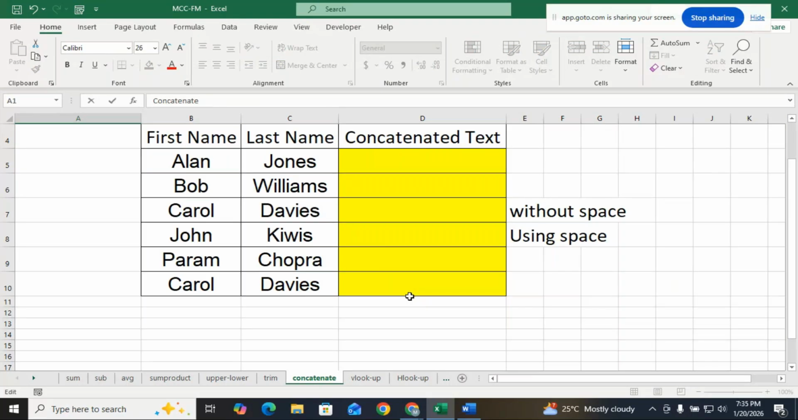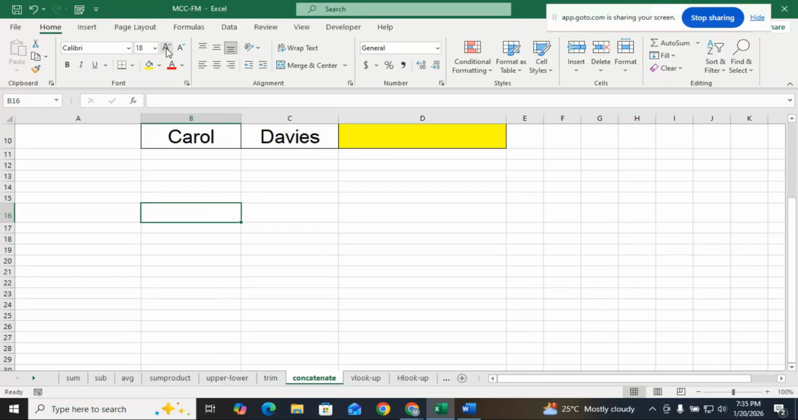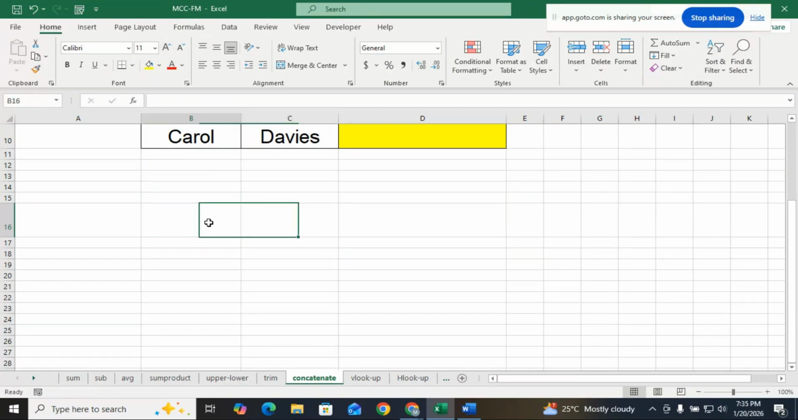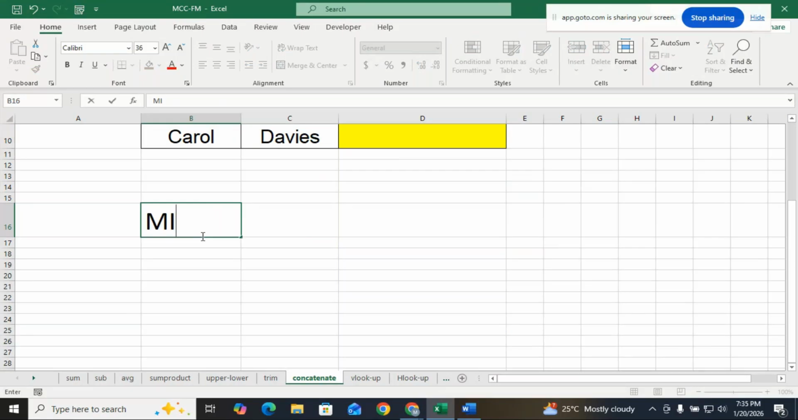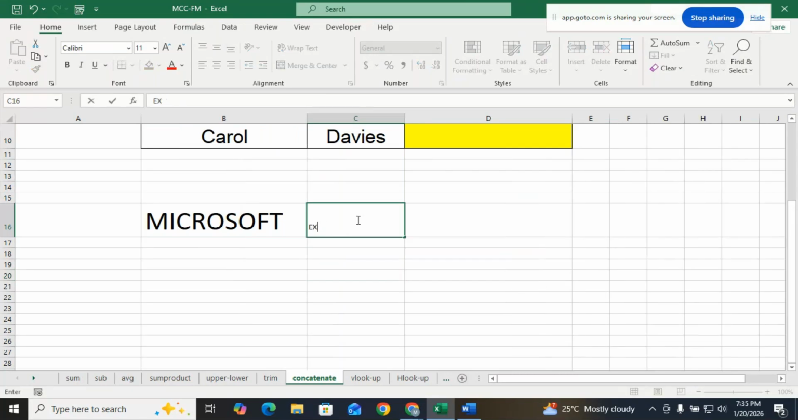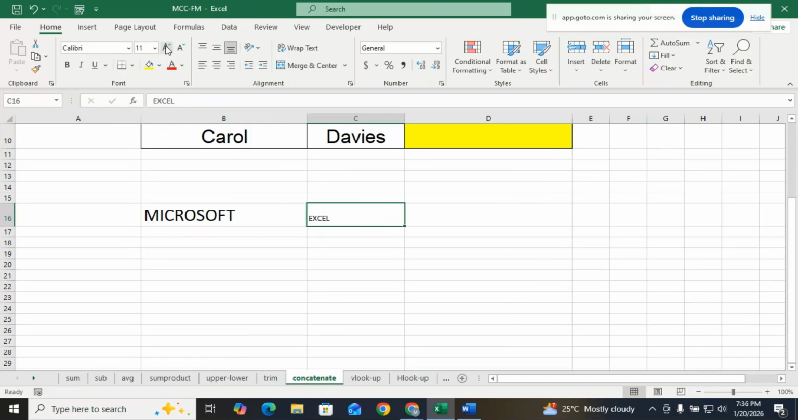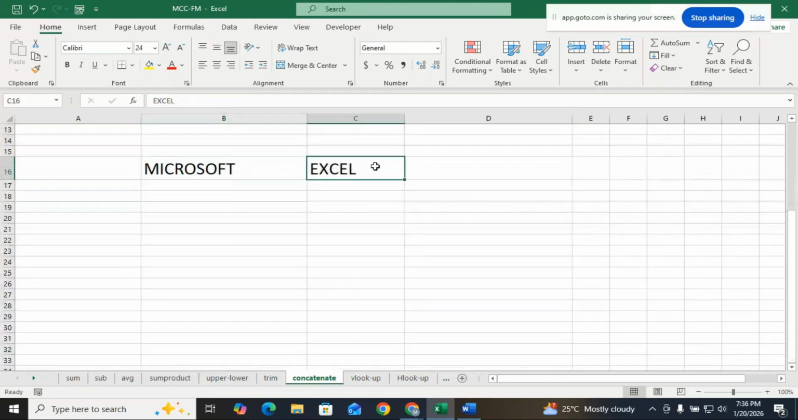Okay, let me explain this concept first with a small example that you can use to complete your exercise. Right. So now here I'm having Microsoft, Excel in two different cells. So I'm having the data in two different cells, just like this, the first name and the last name. Now, applying this concatenate function, how do I get the result?